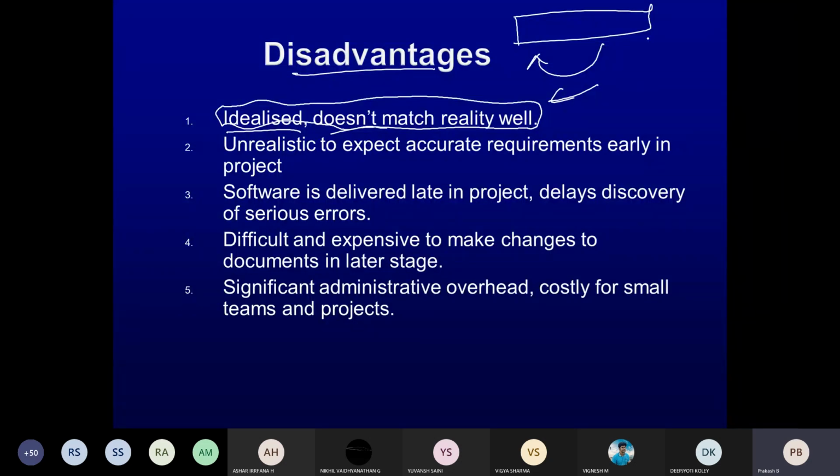So throughout your software development, the client will ask you to undergo changes. But in the waterfall model, we have to strictly keep moving forward. We are not allowed to go back to the previous stage, right? So it doesn't match the reality, it's unrealistic. And the same thing, it is unrealistic to expect accurate requirements early in the project.